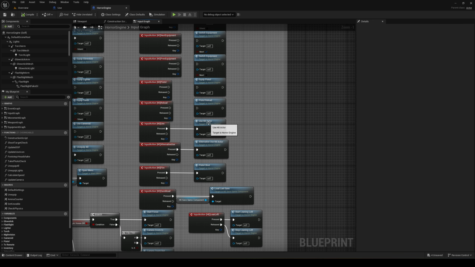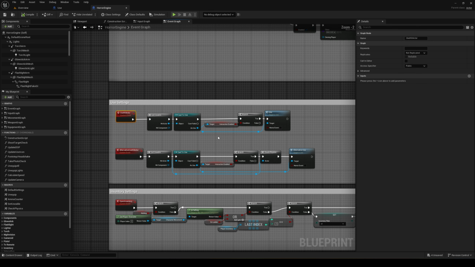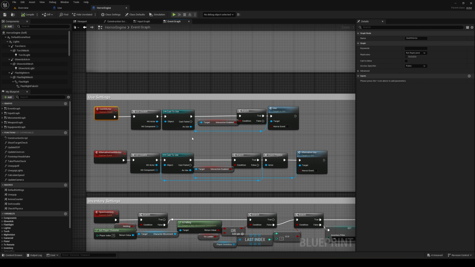Before we go any further, let me give you the answer to how these interactions work. Here we can see that the use input action is linked to an event called use hit actor. Let's double-click on it and see what this event does. The Get Usable macro you see here detects the actor the player is trying to interact with, the Cast to Use utility checks if the actor's parent class is Use or not, and the Interaction Enabled Boolean checks if the actor is currently available for interaction. If all of these conditions are met, the Use function executes for the actor.